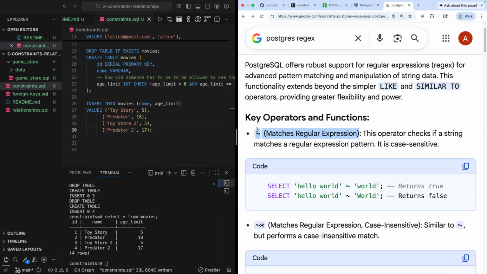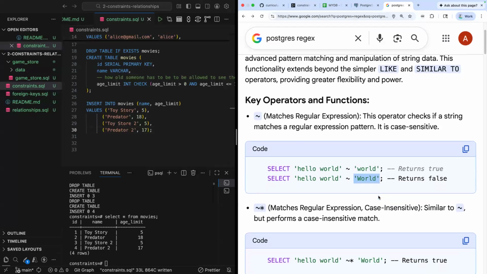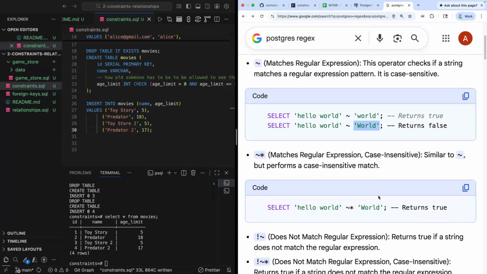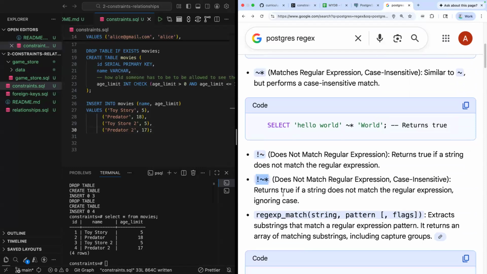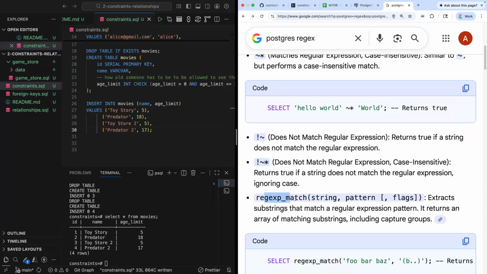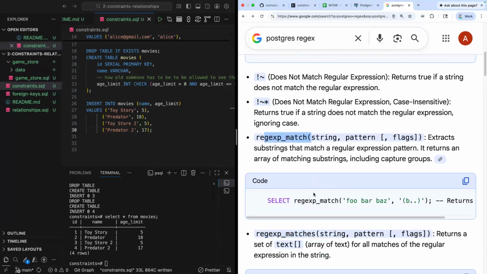So this tilde is how regular expression matching is done. We can use it to compare a value to some sort of regex. What we're seeing here in these examples is we're comparing the string hello world to see if it contains capital WORLD, which it does not. Then we can do exclamation point tilde for does not match. We can do case insensitive. We can get more advanced if we need to do a regex match.